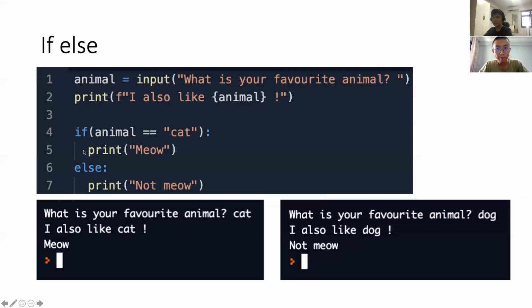In line 5, you see there's an indentation indicating that the print meow is within this condition. So line 5 will only execute if the condition is true. If the condition is not true, then line 5 will not be executed, and instead line 7 will be executed because line 7 is inside this else block. The else block is actually optional. You can put it there or not.